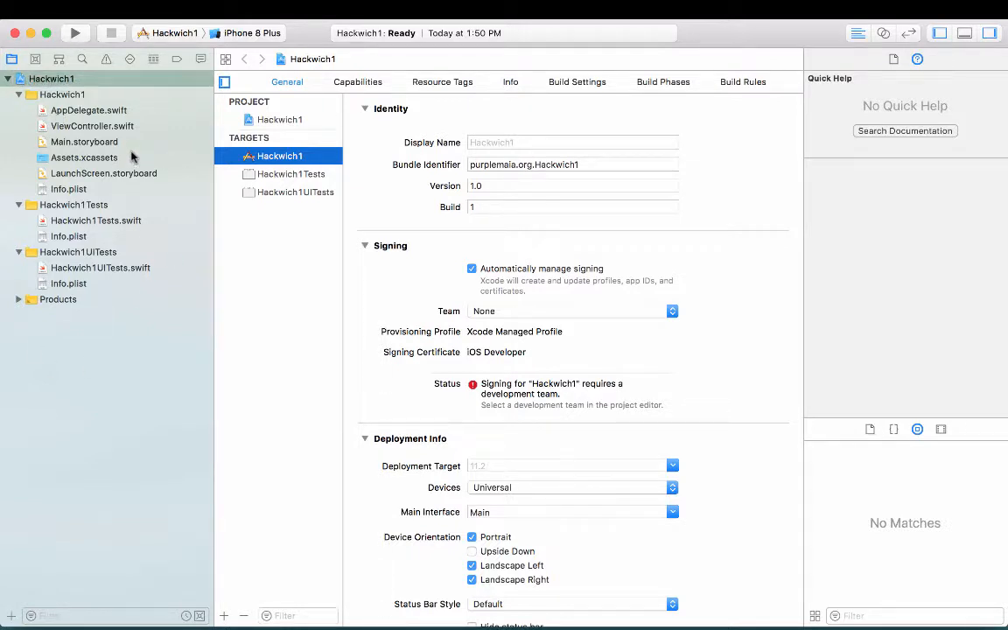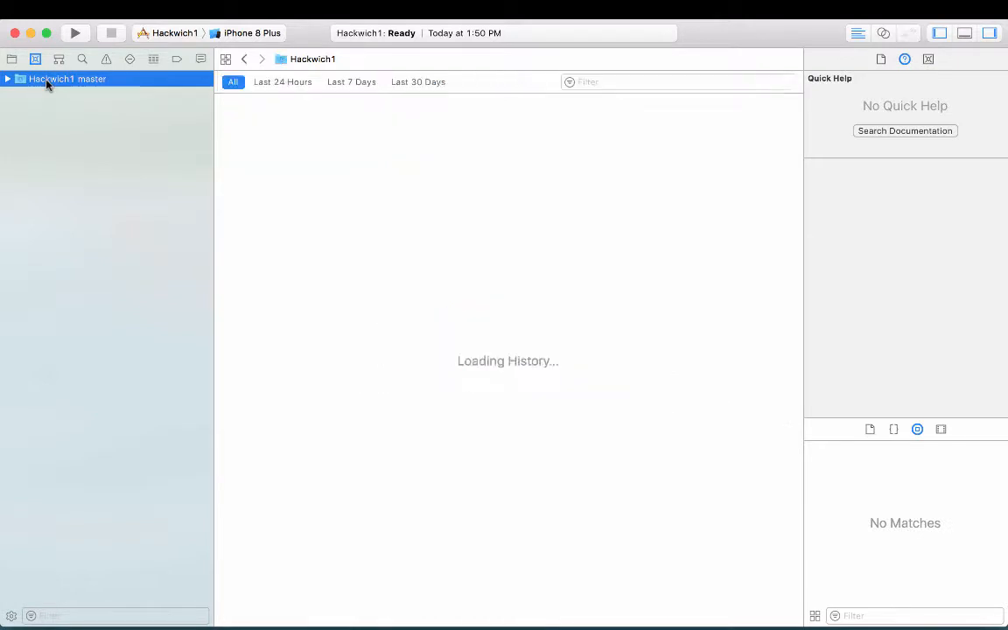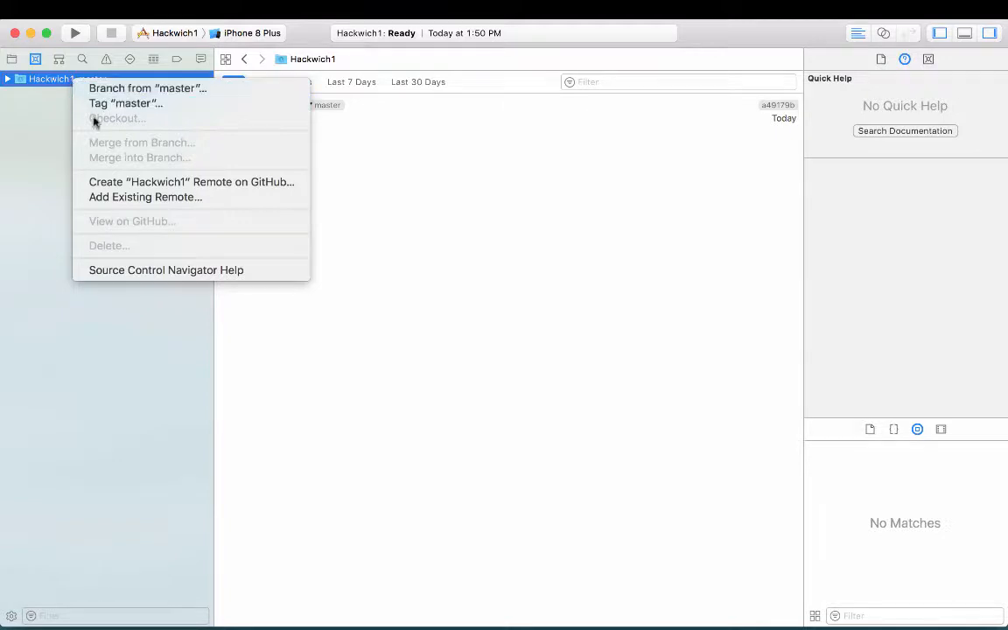What we want to do now is go into the Source Control Navigator. So this is the Source Control Navigator. We're going to click on that. And what we're going to do is click on this blue folder here. And we want to create Hackwich 1 remote on GitHub. So this is going to create a repository where this project is now going to be stored up in GitHub, github.com. So we're going to click create.